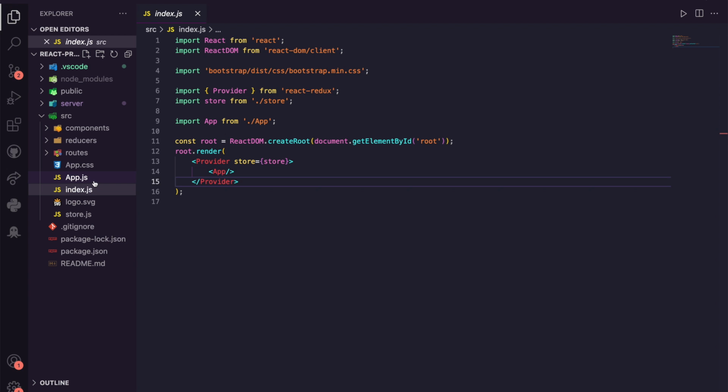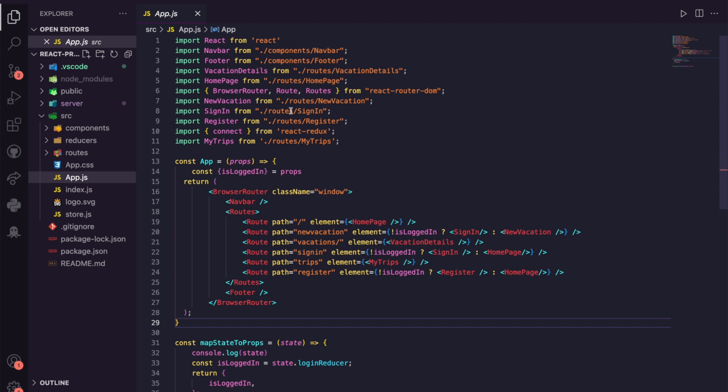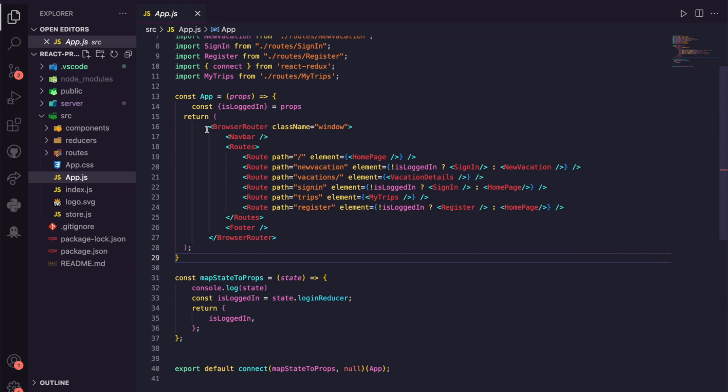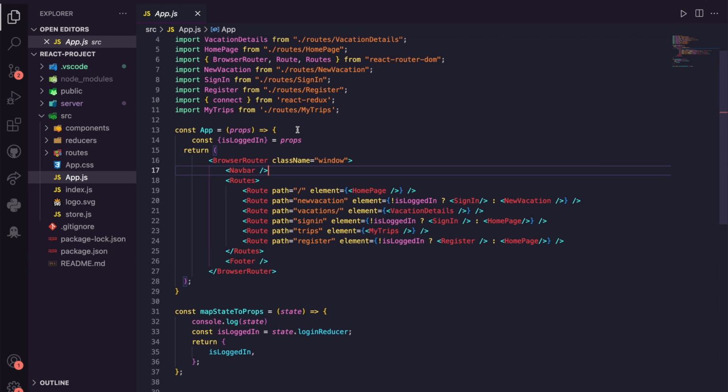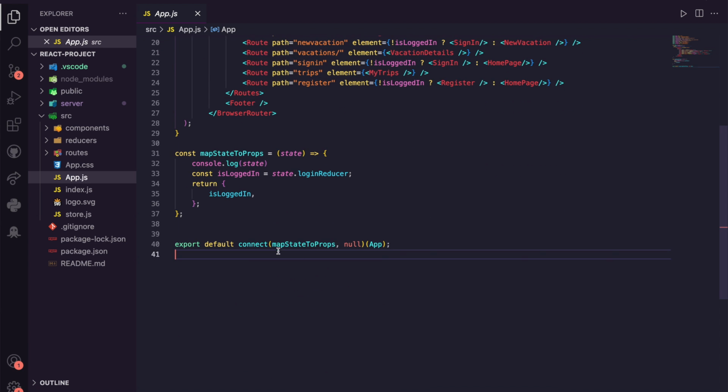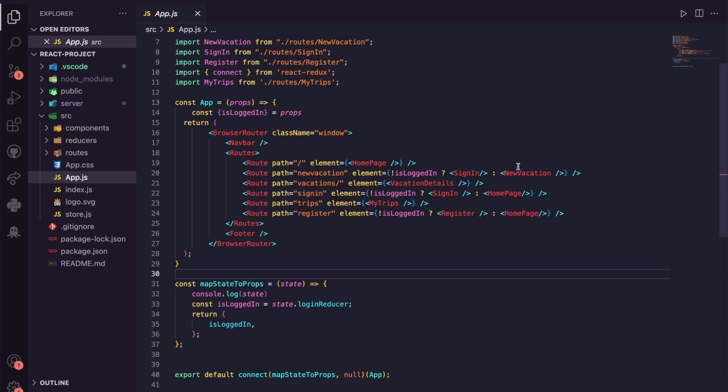Going back to our app.js, here you can see we use BrowserRouter for our routing of the page, and we have the navbar and footer outside of our routes, so that way they render on every page. And here you can see we have our isLoggedIn global state from Redux, so that way we can protect these routes. So if we try to access the new vacation route while not being logged in, we will show the sign-in page instead.